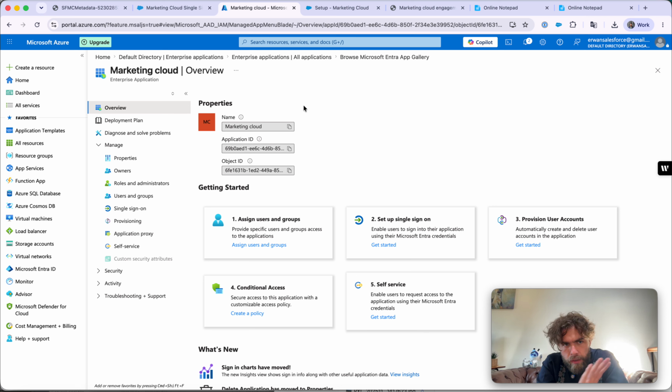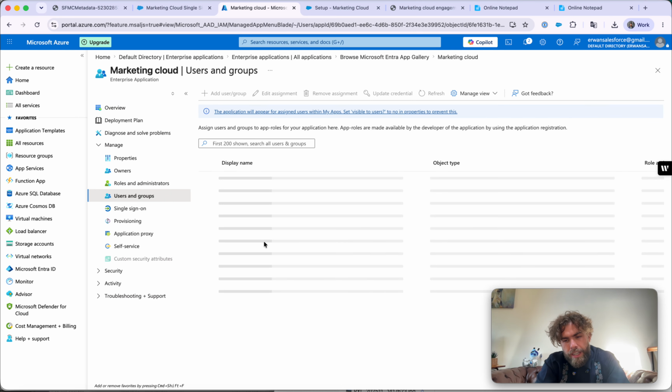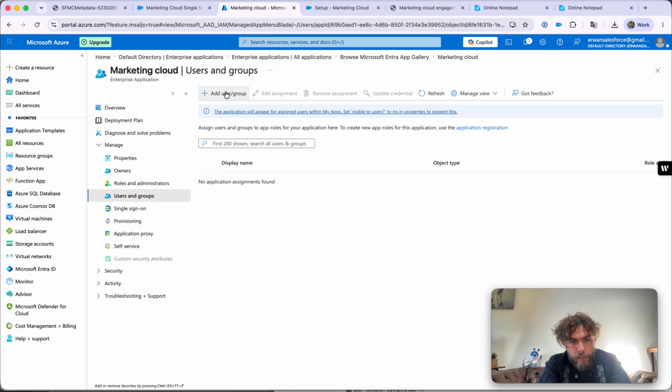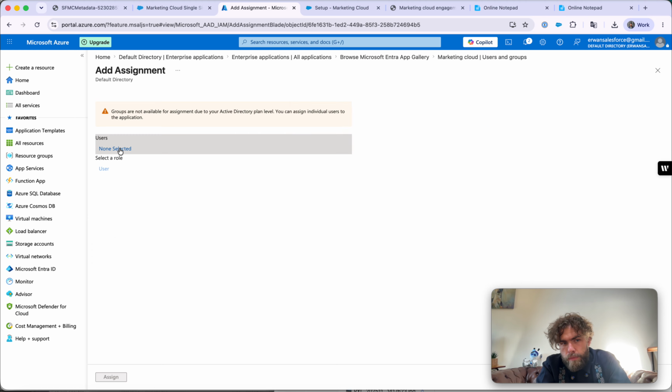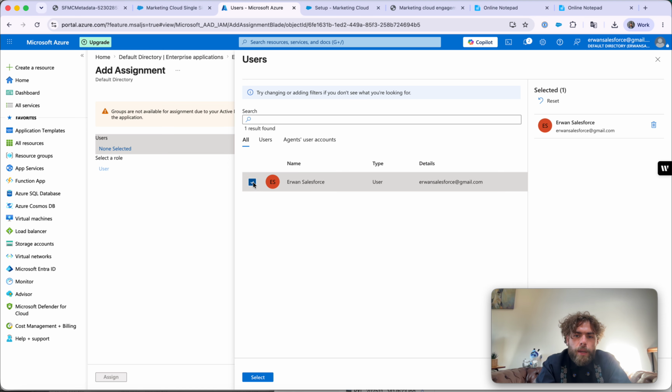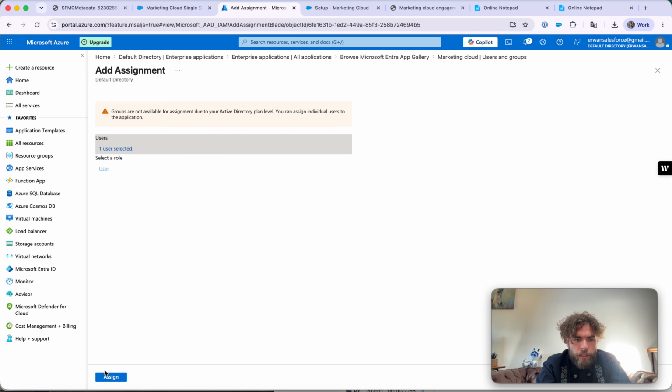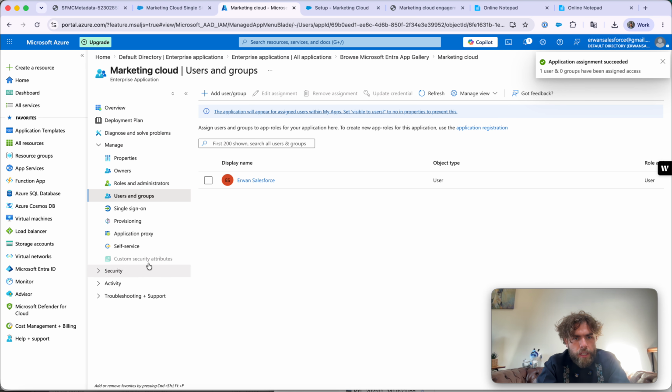Okay, so now I have my application. In order for me to not forget, I'm going to assign users in Azure to this application. Well, that's very simple for me because I have only one user, and that's myself. So here I'm going to add myself to this application in Azure.